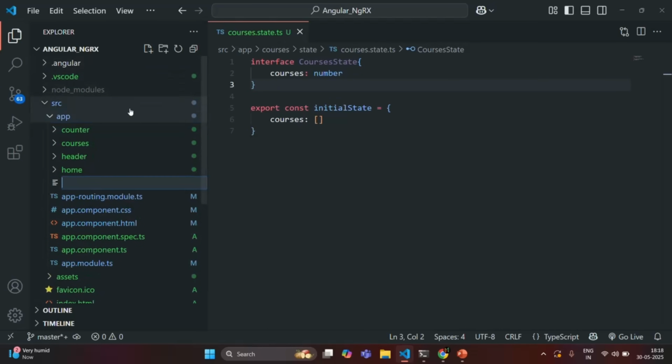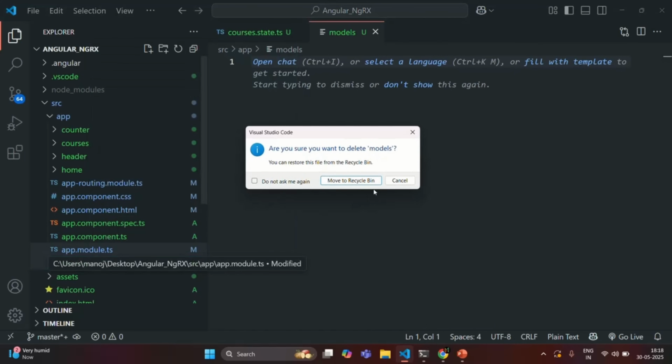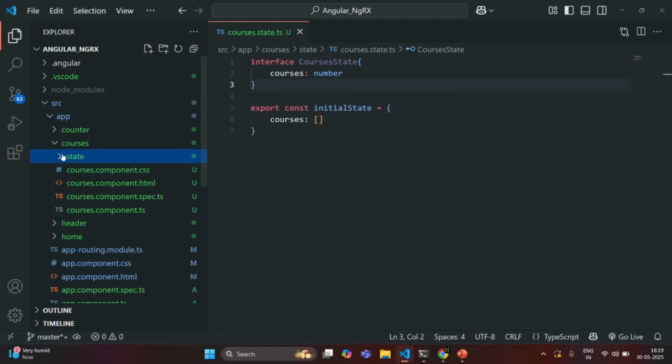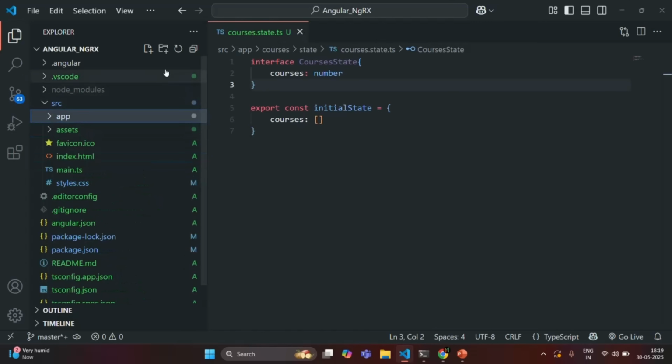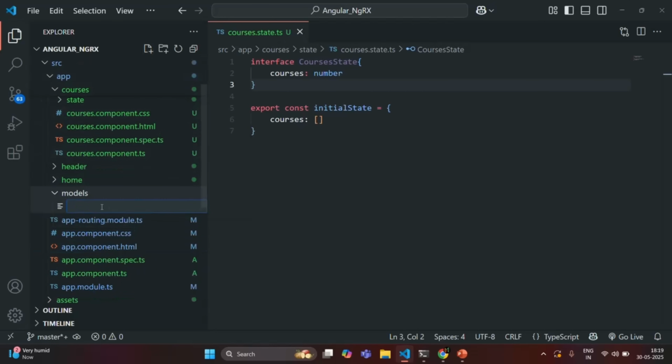and create a new folder and I'm going to call it models. And inside this models folder, so here we have the models folder. Okay, here I have created a text file. So let me go and create a new folder actually, and I'm going to call it models. And inside this models folder, let's go and create a new file and I'm going to call it course.model.ts.